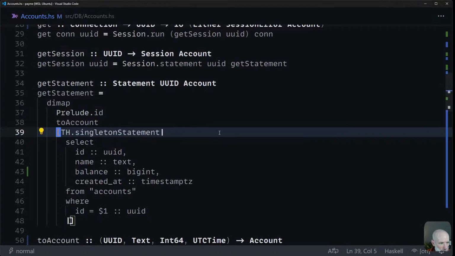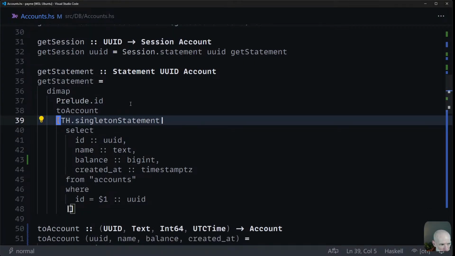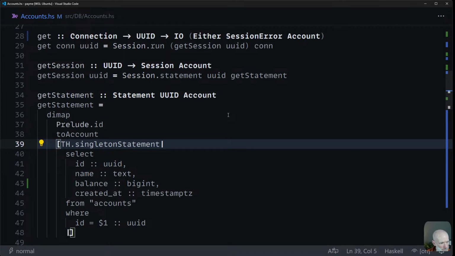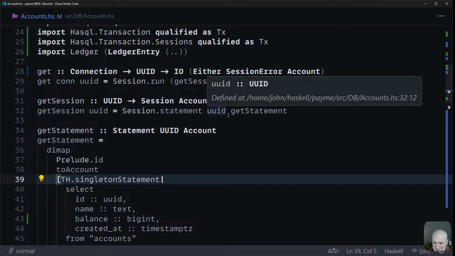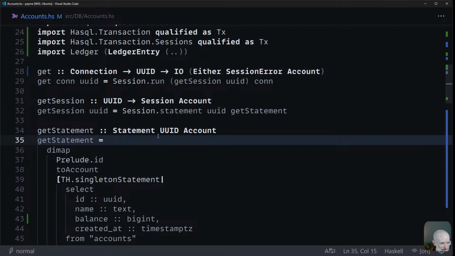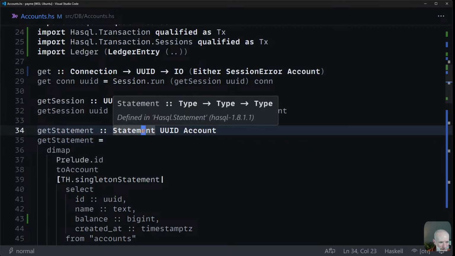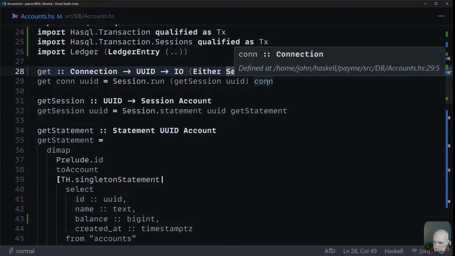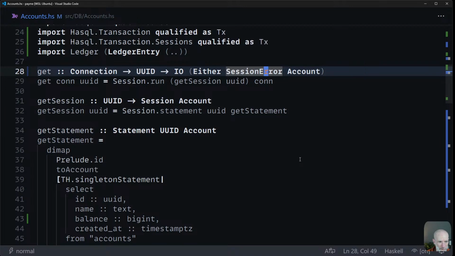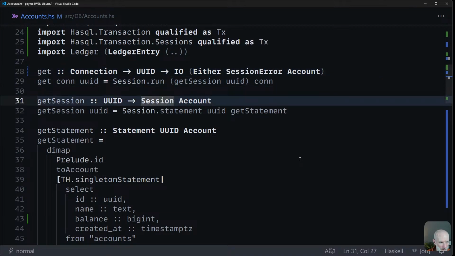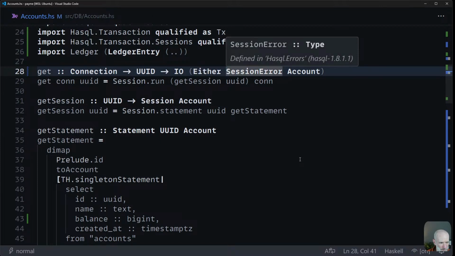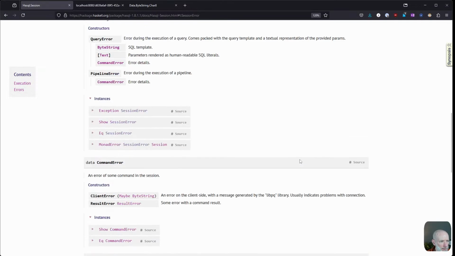Sorry, this is going to be a result error, not a single. So perhaps I need to spend some time diving into unlift.io and monad.io to understand them better. No, that's what I want. Not result error, session error.